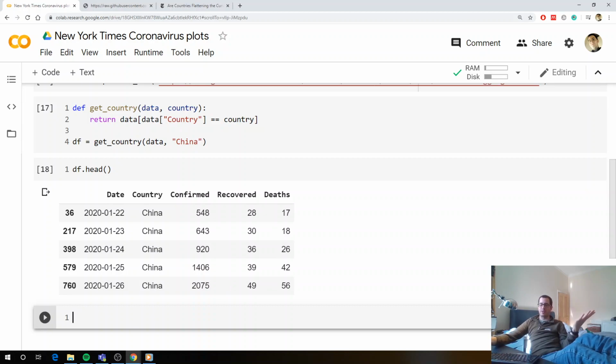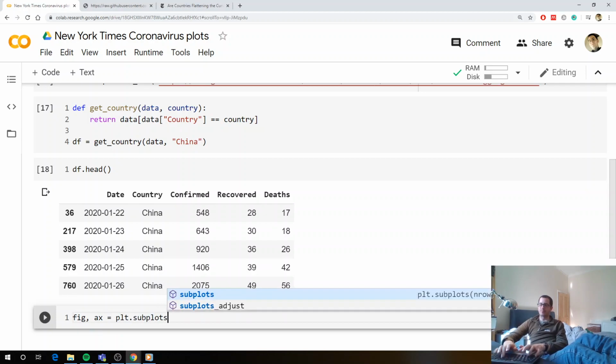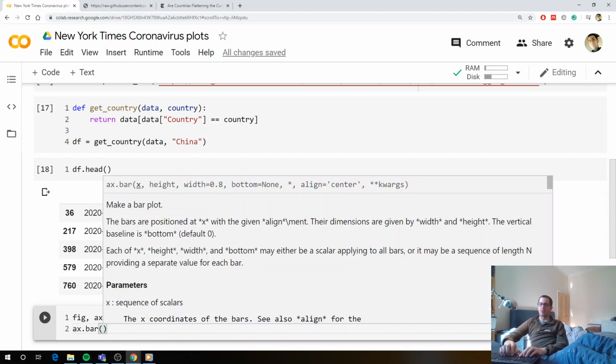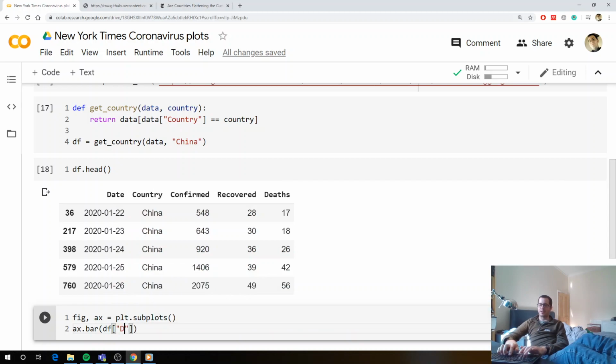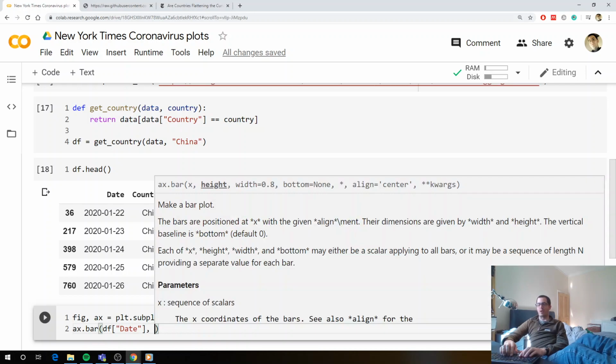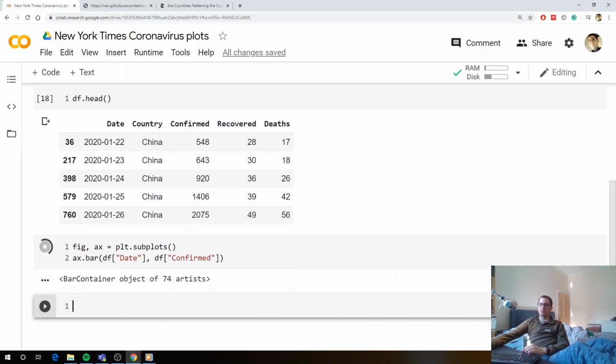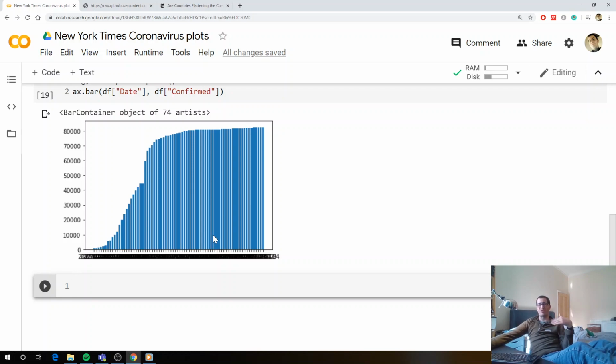The first thing I'm going to do is create a plot of the confirmed number of cases with the x-axis being the date. I'm going to use fig, ax equals plt.subplots to do that. I'm just going to do a bar chart, and I'm going to call the date from my subset data frame, and plot the confirmed on the y. Control and enter. There you go. All right, that's not a bad start. It looks horrible. I've obviously got the cumulative number of cases here.